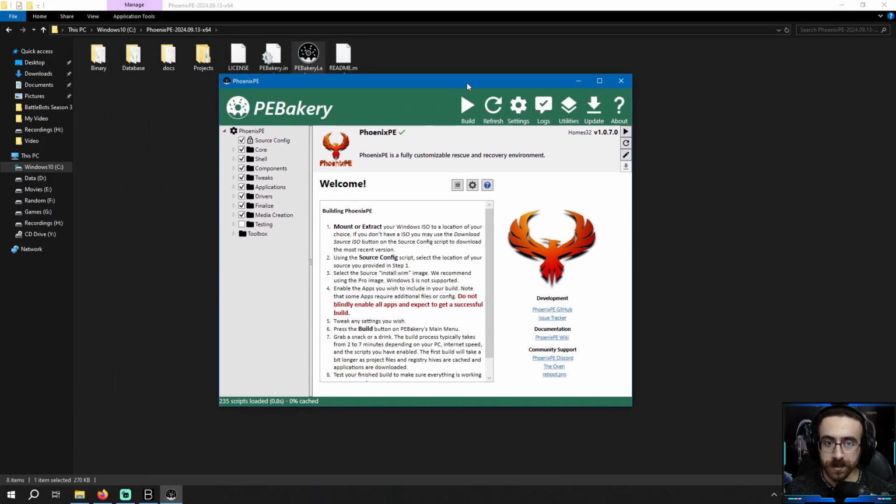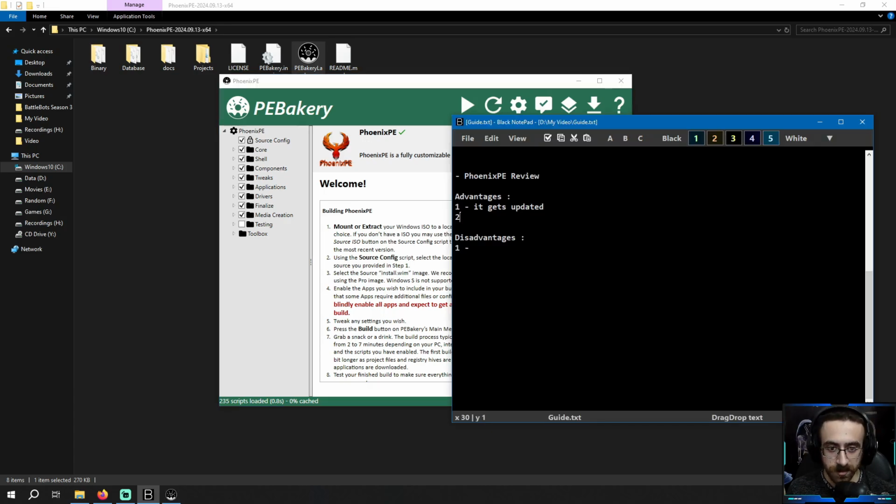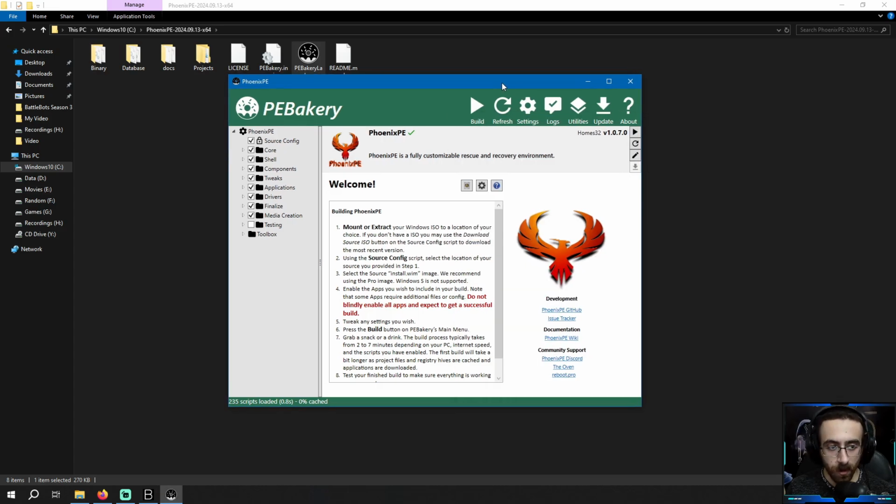The first thing that I do like about PhoenixPE is that very basic simple interface, which is very ideal for beginners. The second advantage, very basic interface, very ideal for beginners. Now let's move on and see how the program works. The first thing I need to do is go to source config.